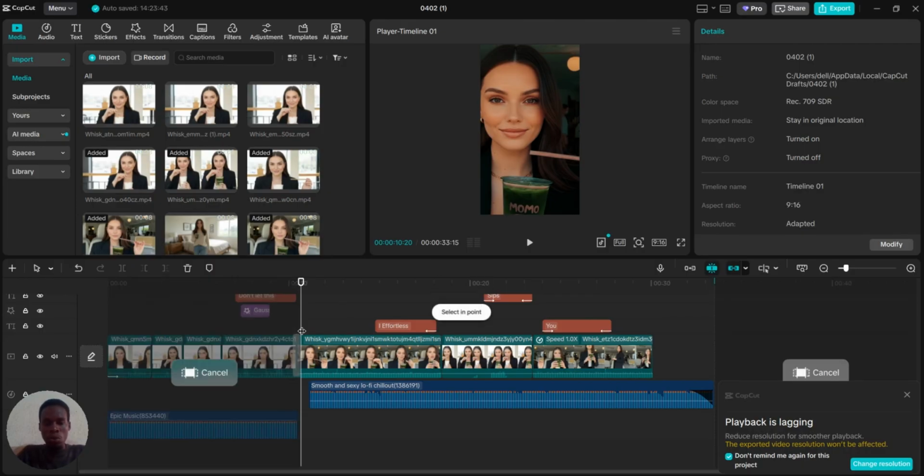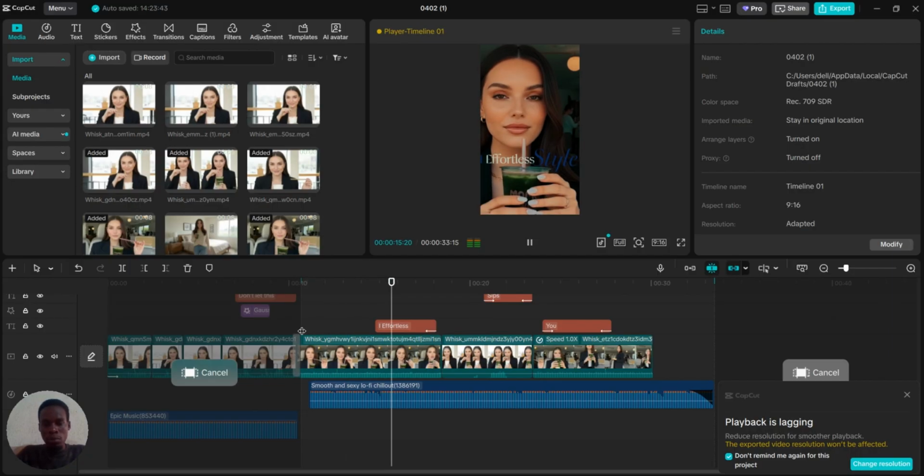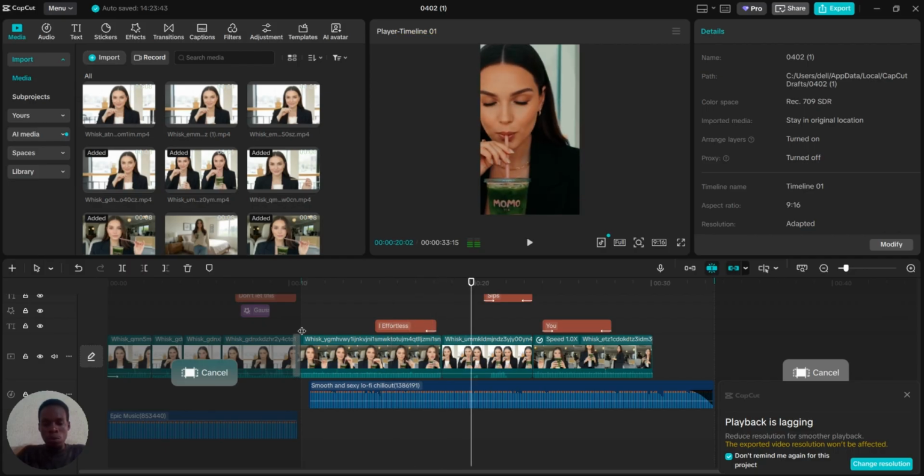So once you press I, it just marks an in section. Then, let's assume this is where I want it to stop, and I want to export it from here. Then I'll just press O.